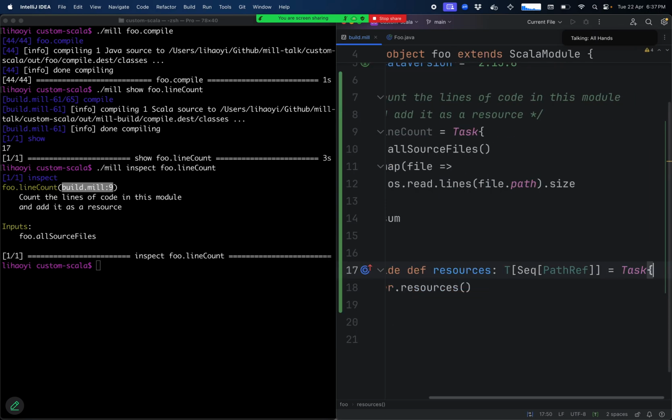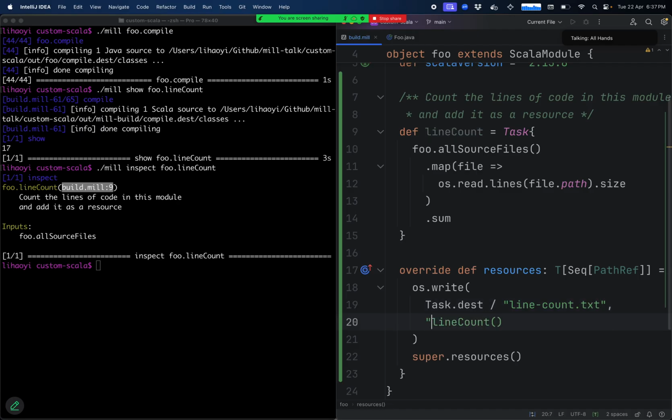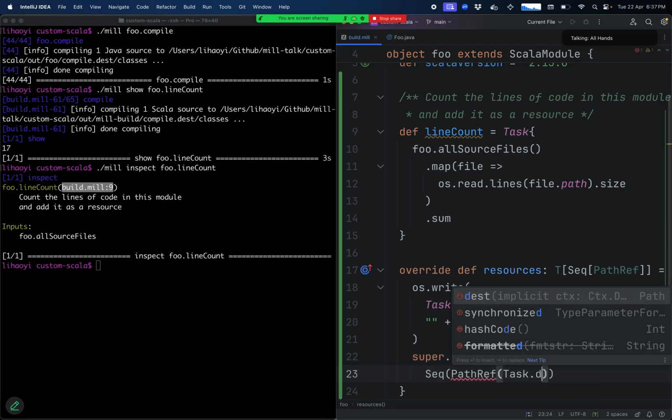And I can say, I'm going to write to this task.dest folder, which I'll describe in a moment, the line count, calling the method as a string. And then I'm going to append a reference to the task.dest folder.